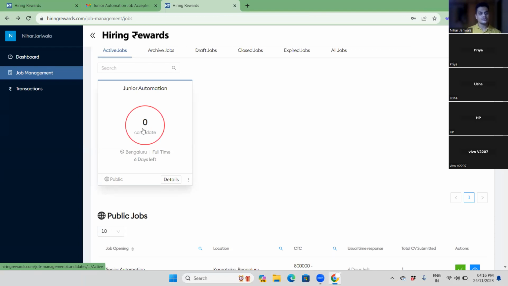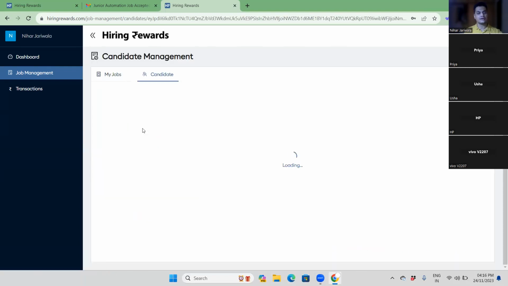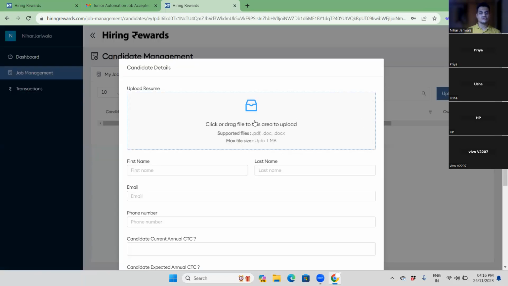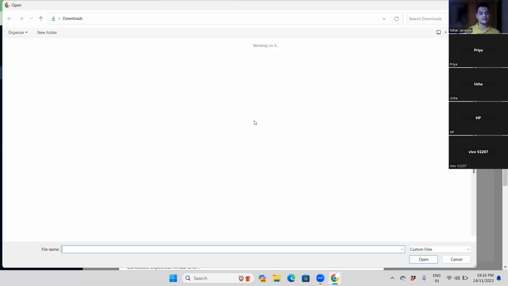Yes. Yeah. So I'll just click on that button. It will redirect me to the uploading page, wherein I can just click on the upload candidate option. I'll just choose any random CV for now, but you're supposed to upload the normal CV which you have shortlisted.